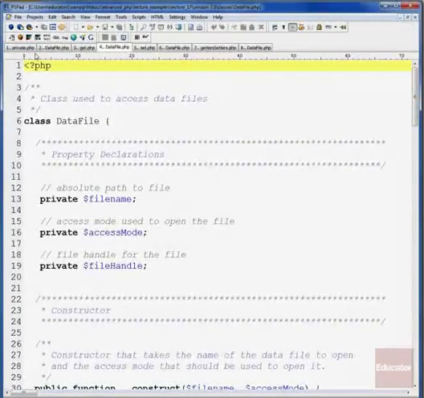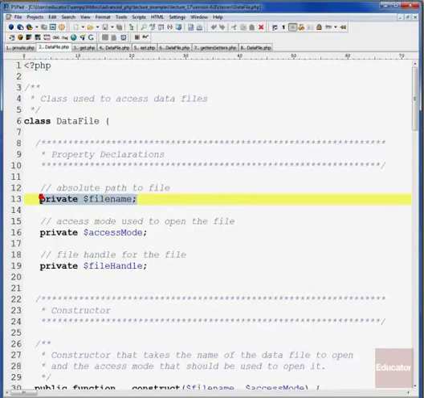Now, as an alternative to that, we have a private version of our data file class where we've declared all of our object properties with the access modifier private, which means they can only be accessed from within the class.